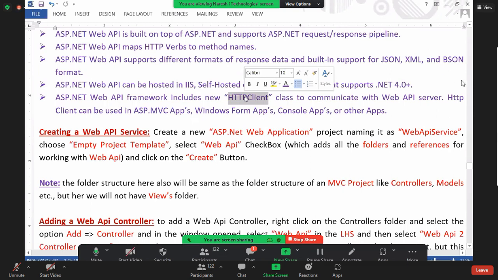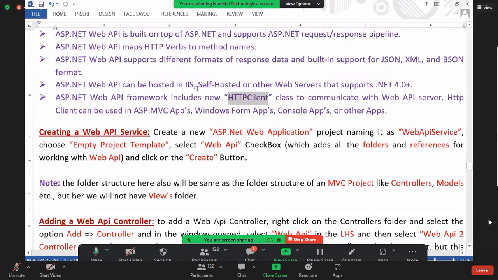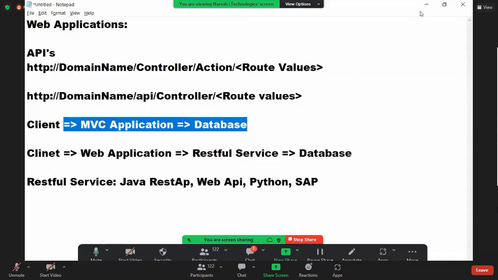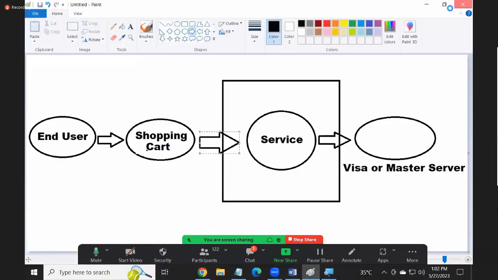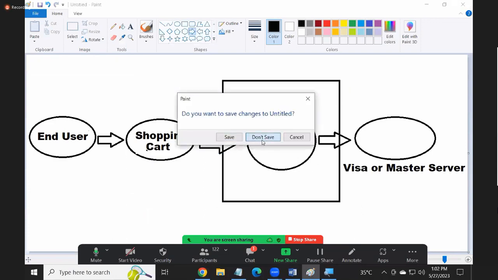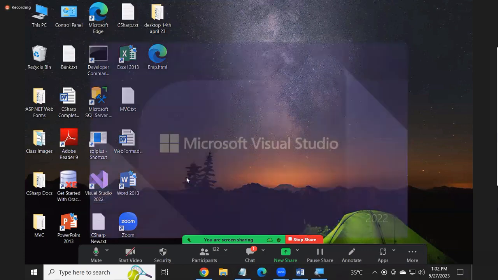We'll use that class and we'll call it. Are you clear with this, guys? Yes or not? I'm not showing you how to build a web API, but just have a look at this. Tomorrow, if at all you want to build a web service, you want to build a web service.